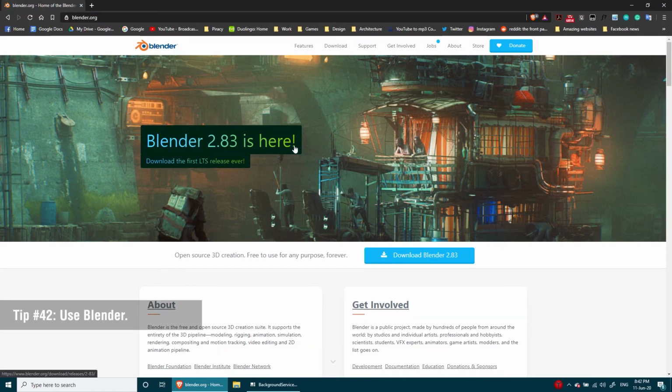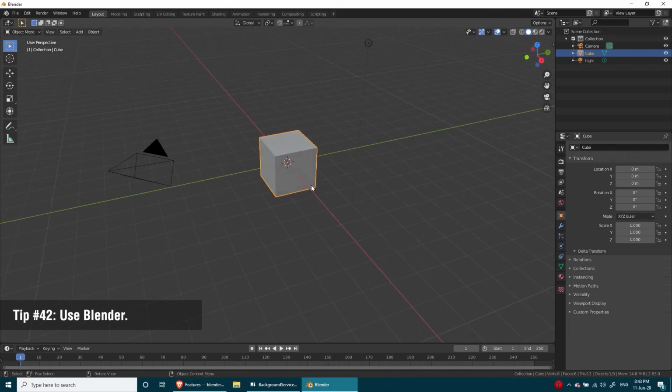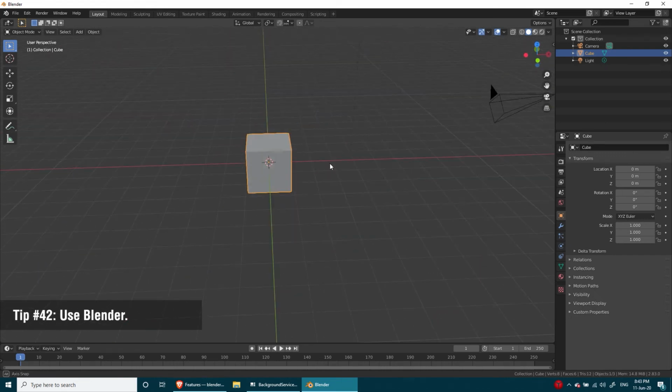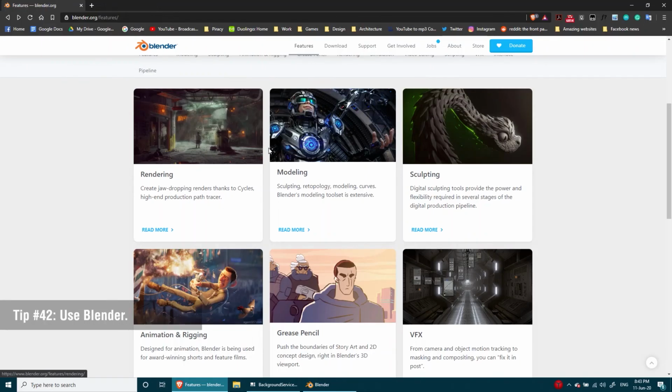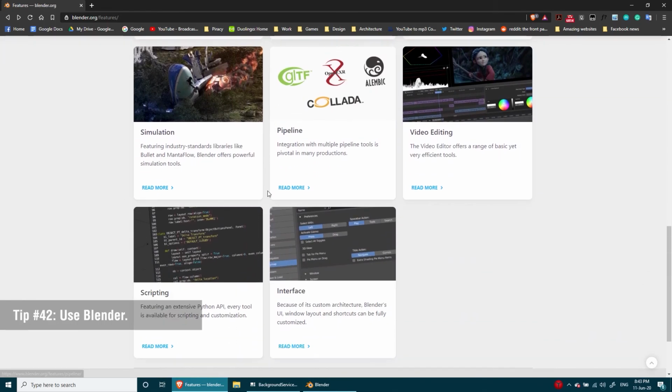If you don't want to learn any of the complicated 3D software or can't afford them, Blender is a free alternative that is just as powerful. It's very light and it's very easy to use, and it's only 200 megabytes, so you can download it easily. As you can see, it's full of features, so don't worry about missing out by not using a bigger software.